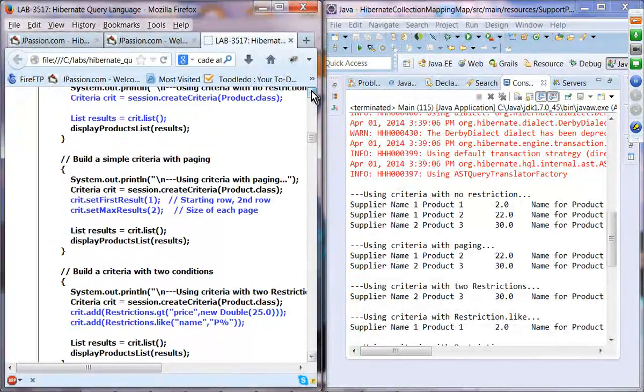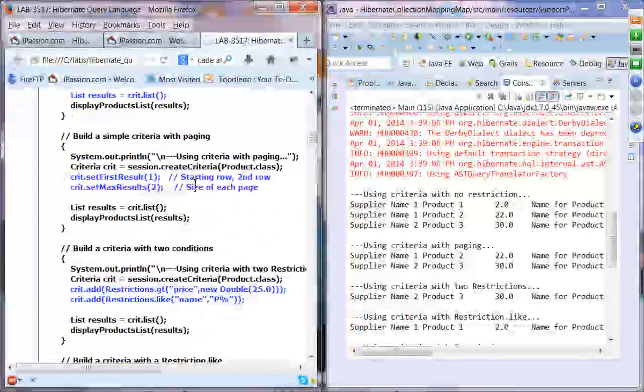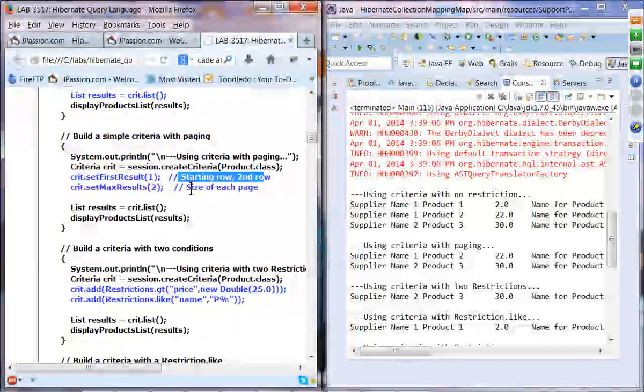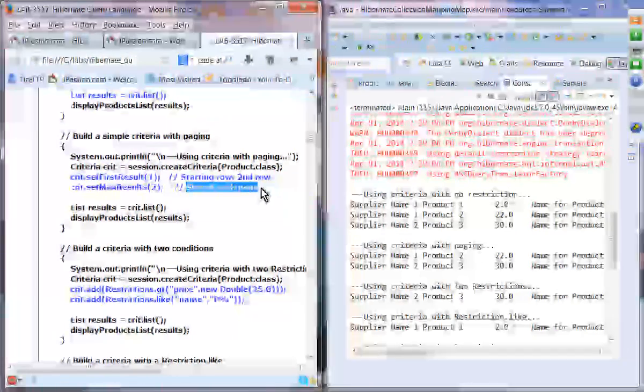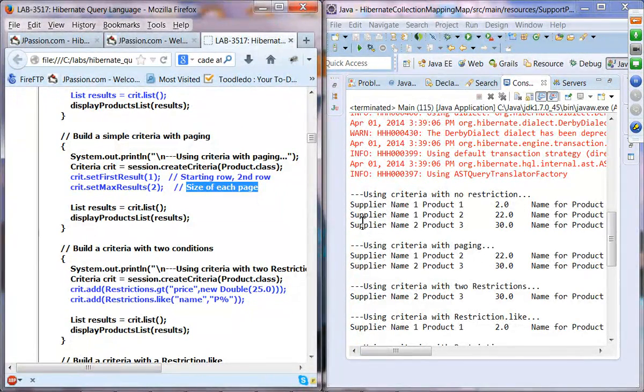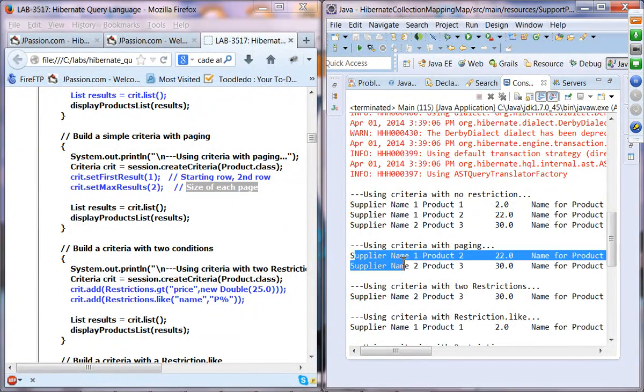The second one is we are going to do paging. We are going to start from the second row, and the size of the product list we want to display is 2. So it will just display these 2. That is this one using paging.